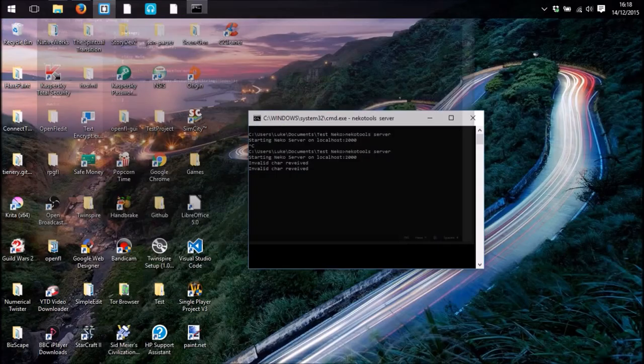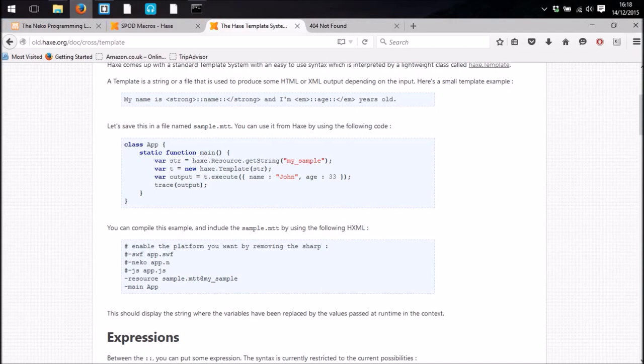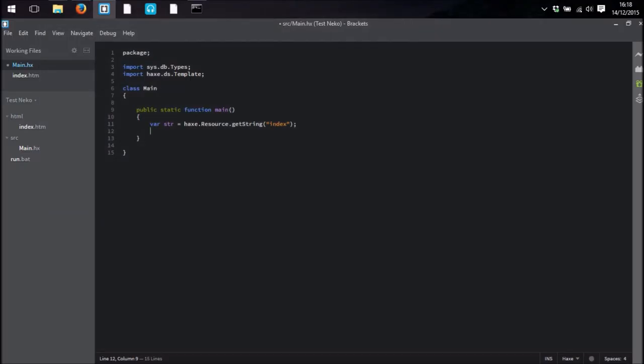And then what we're going to do is create a new template, which I need to do. So var t is equal to new template, and that is going to be based on the string that we get. So the string is going to get the string resource of this.